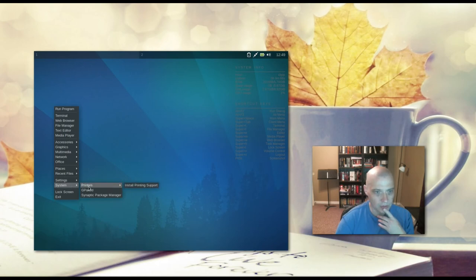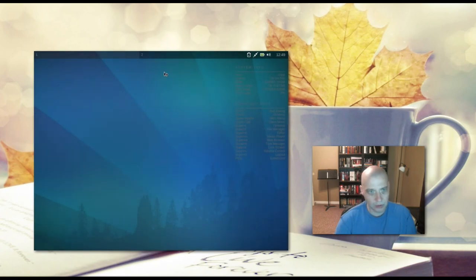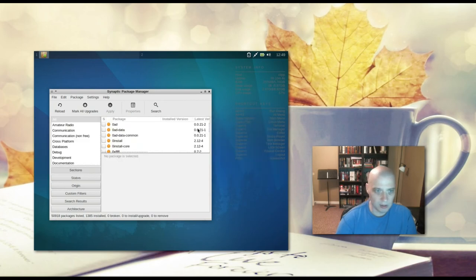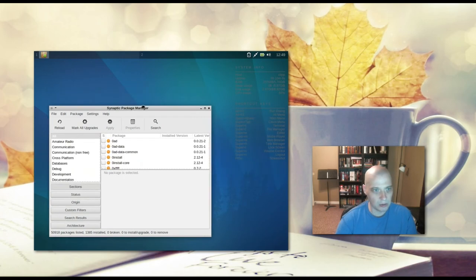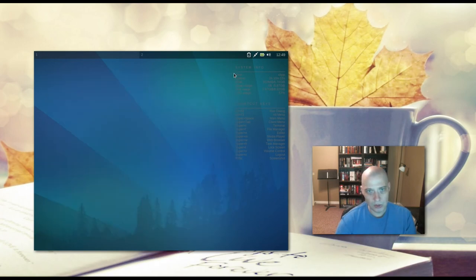Under System, we have printer settings. We have our GParted partition manager. And we have the Synaptic Package Manager. So for a graphical package manager, they have chosen Synaptic, which you see in a lot of Debian-based distros. The Synaptic Package Manager is a very nice graphical package manager. You can install and remove software with Synaptic. You can add and remove repos. You can update your system. You can upgrade the system. You can do everything you need to do in Synaptic, for those that don't want to do your standard apt install, apt remove, apt update, apt upgrade in the terminal.